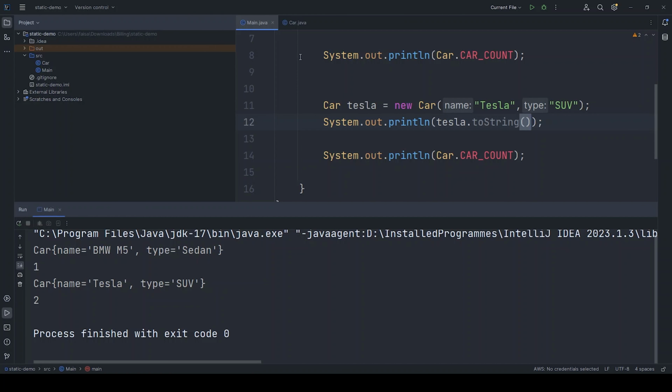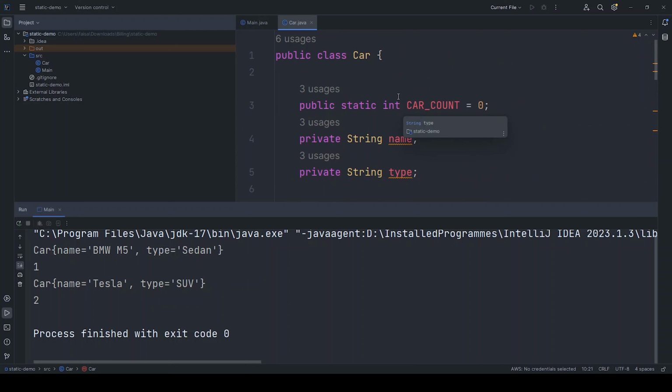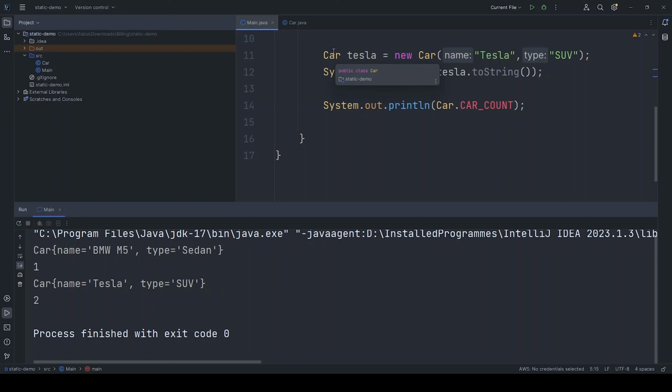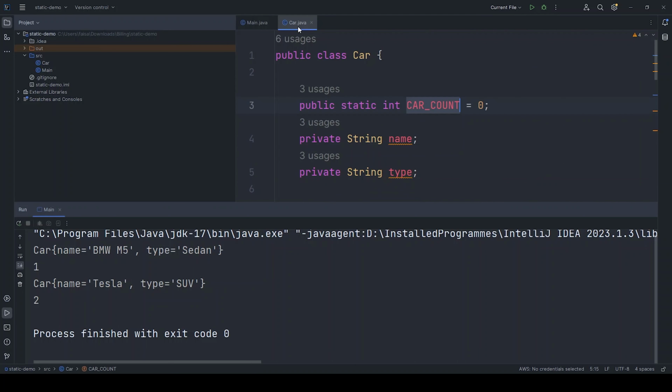Static attributes are required when we are dealing with the common values that are common or constant for all the instances of the class. So as you can see, this car count, it is basically common for all the instances of the class. So when you are dealing with some constant values that are common for all the instances of the class, you have to make static attributes.